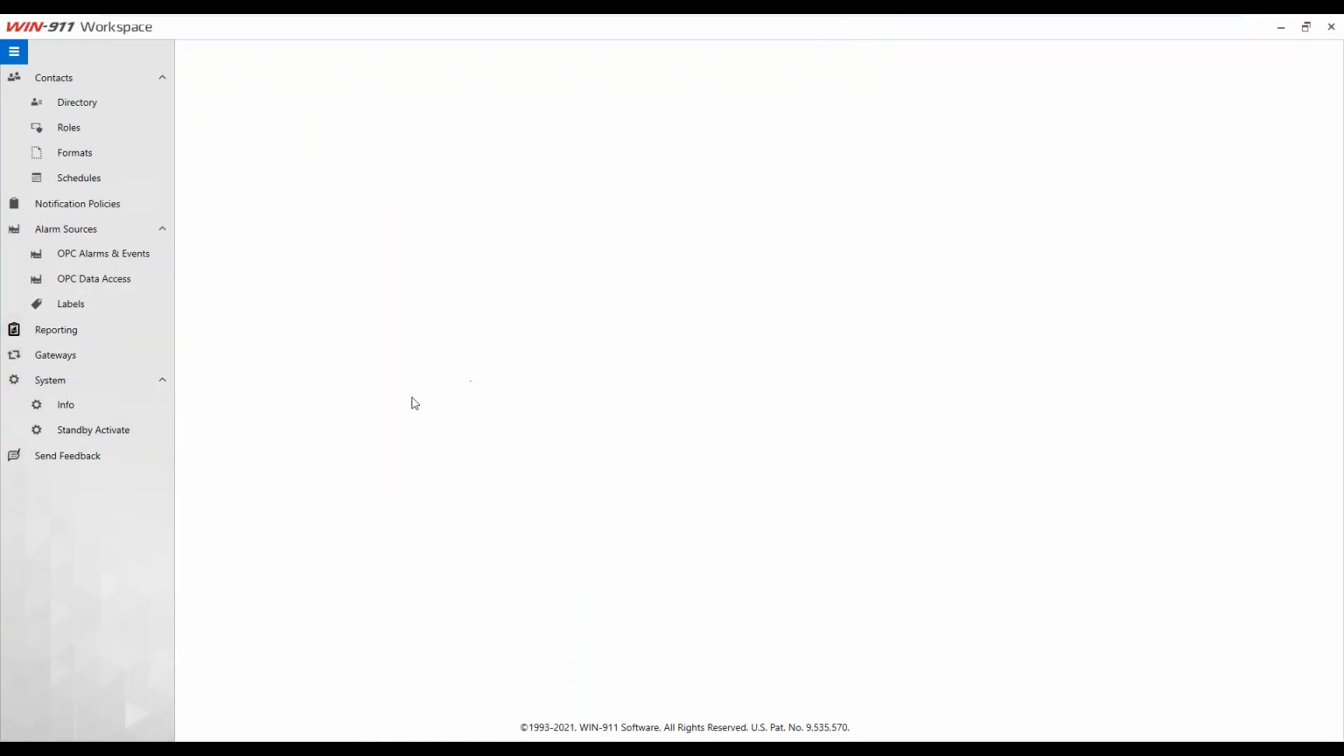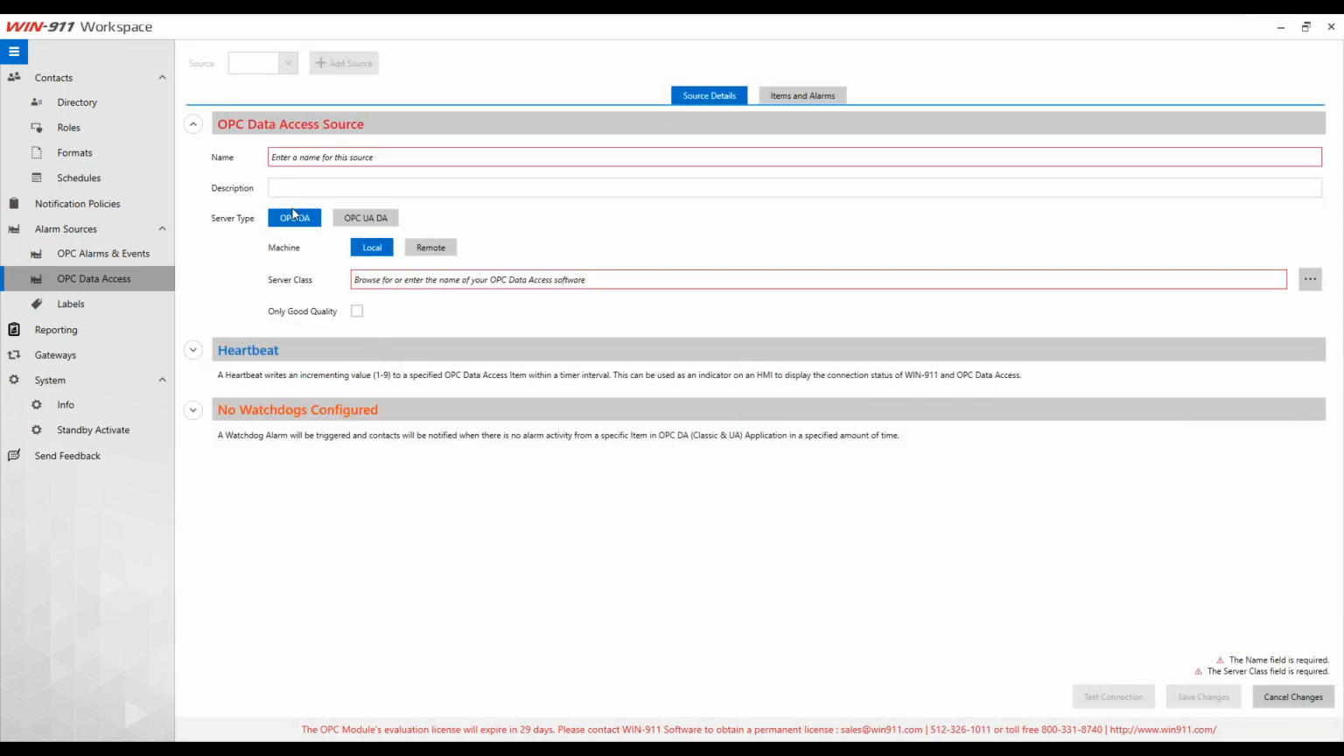Okay, so this is the workspace for WIN-911, and what we'll do first is we'll just go through some OPC DA stuff. So we've got the new data access module. I don't have anything configured right now. I'll go ahead and add a new server. So I'll do OPC DA Classic. First, I'll just connect to KEPServer.